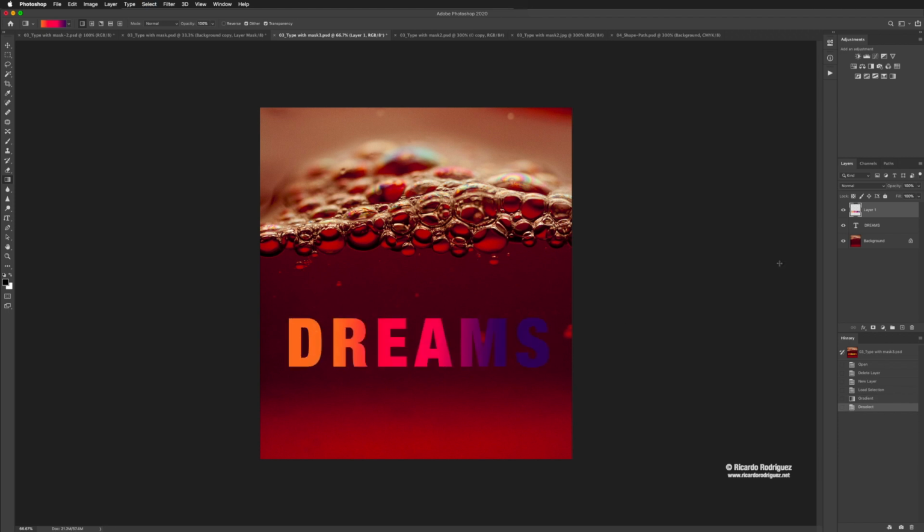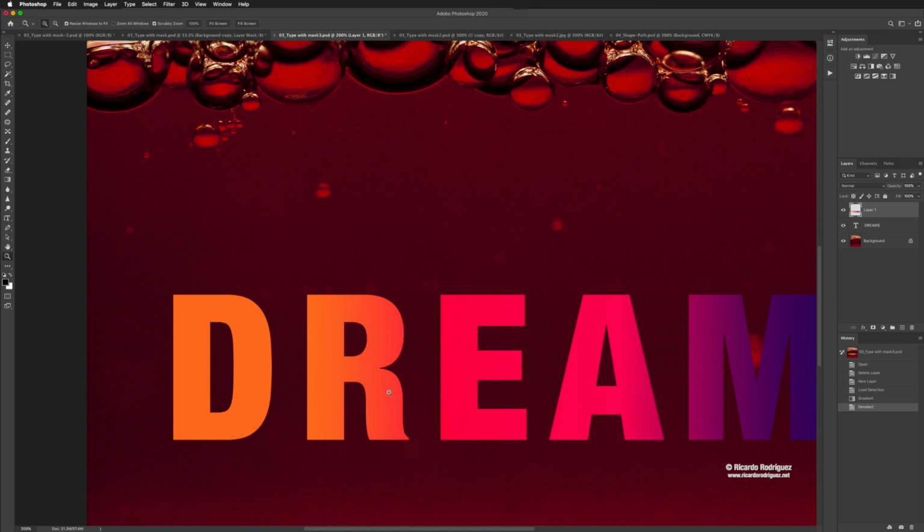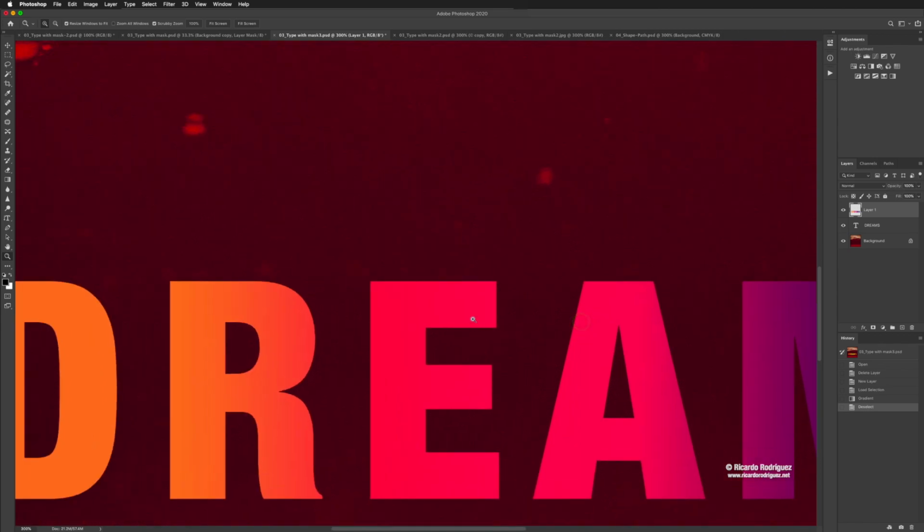So you can figure out something that you can do with the type, and it will be sharp. Like if you have already the type where you want it, even though that is an image and it's not a vector based layer, it will still be sharp because you had that line that was really sharp. So it's going to actually make it look good.